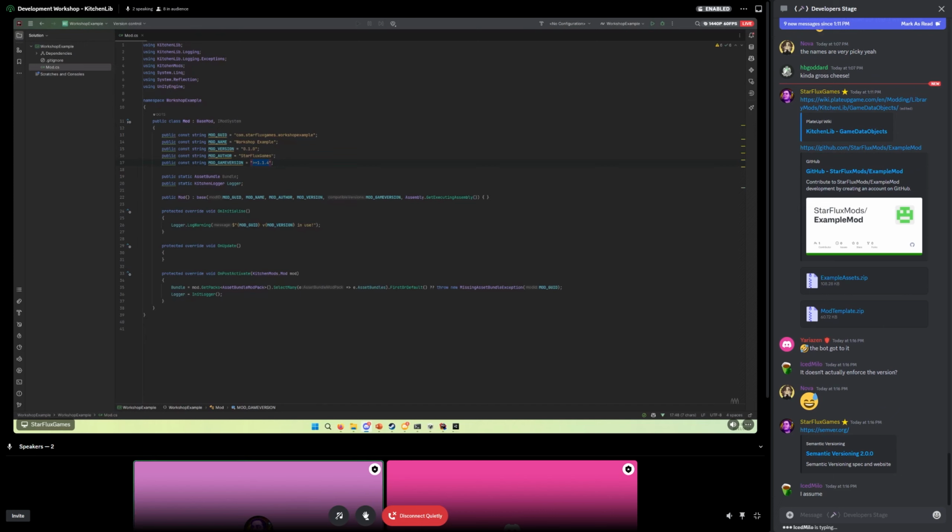It doesn't actually enforce the version. It just sort of categorizes it into tested and untested versions. You've probably seen in the KitchenLib mod menu, the tested and untested tab menus. That's how it categorizes them.